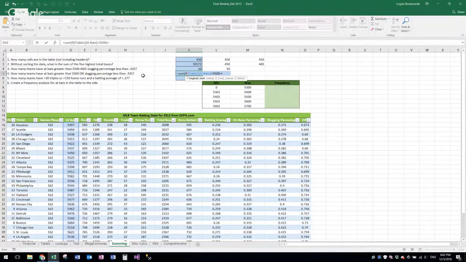So we're going to say or a batting average here. Oh, slugging percentage, excuse me. Then 0.25. And if that's true, I want to give you a 1. If it's false, I want to give you a 0. And we'll close it out and Control-Shift-Enter. And we'll notice that our answer is 30. So just make sure you know how to do that formula.